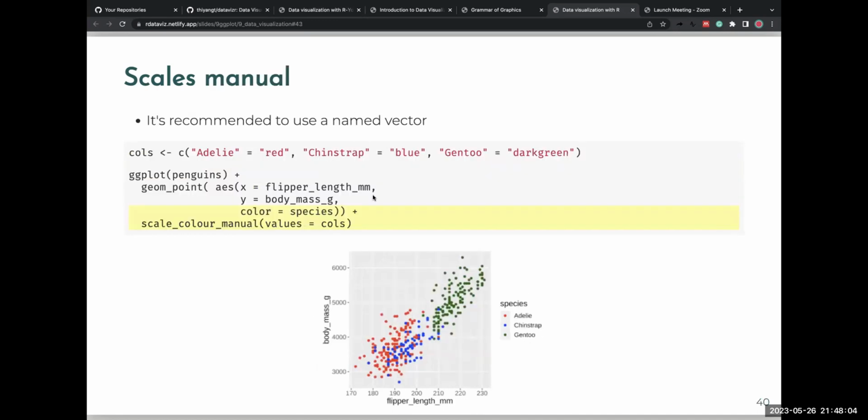So what you can do is you can specify scale_color. That's because I want to change the appearance of the color, and I want to change it manually. After that, you can pass some values. Value equal, you can pass, okay, I want to color Adelie type penguins using red. I want to color chinstrap type penguins using blue, and gentoo type penguins using dark color.